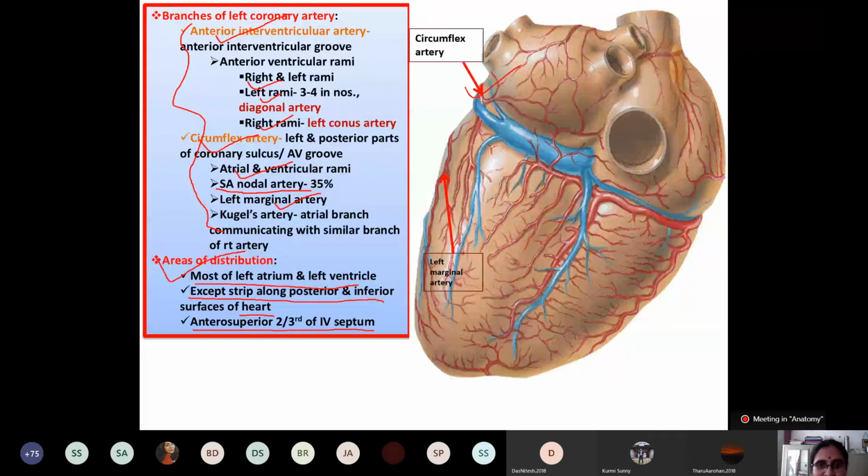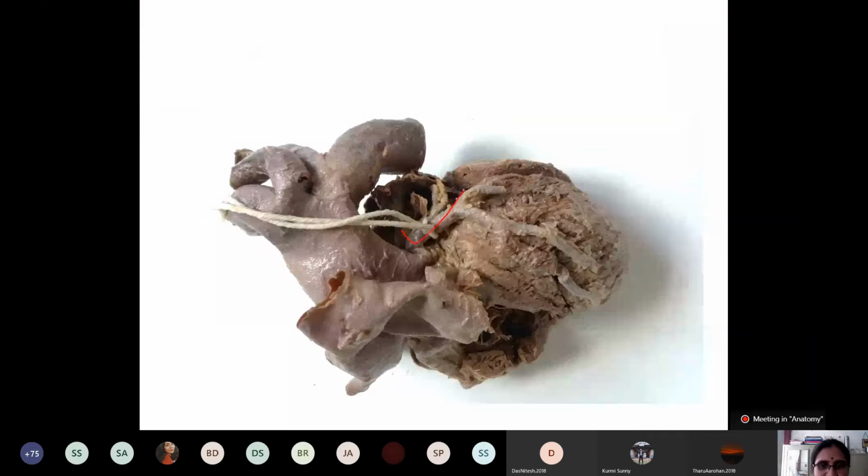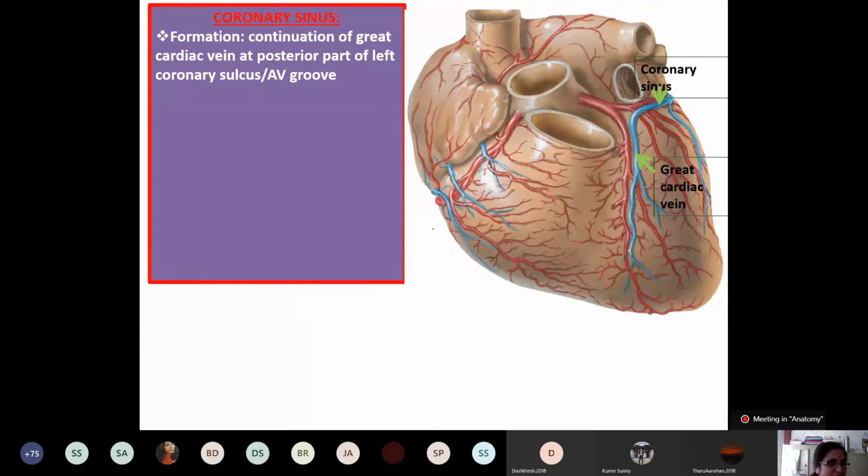Now my dear student, identify the threaded artery. What is this? Left coronary artery. If we ask here, identify the pinned artery. What is this? Anterior interventricular artery. If we ask here, identify the pinned artery. What is this? Circumflex artery. But if we ask here, what is this? Left coronary artery. Clear?